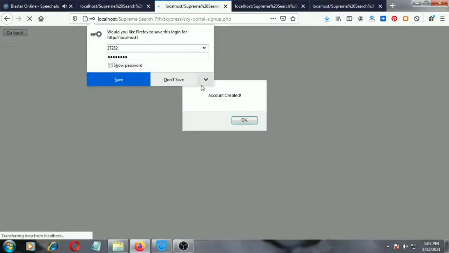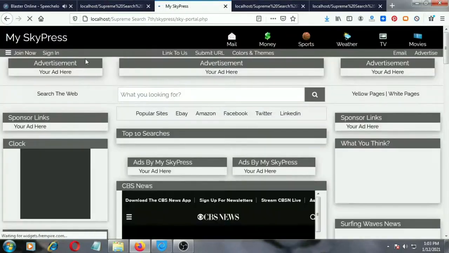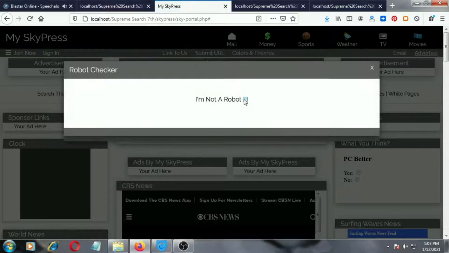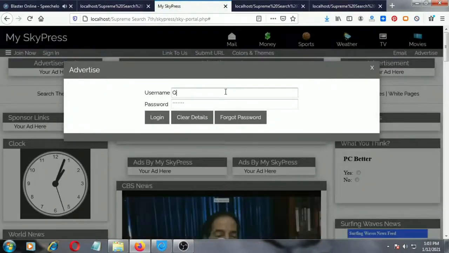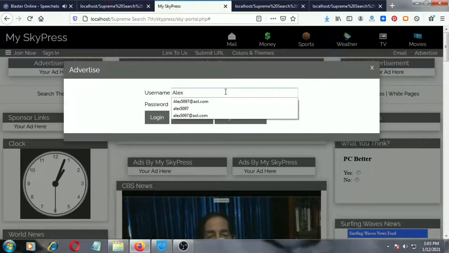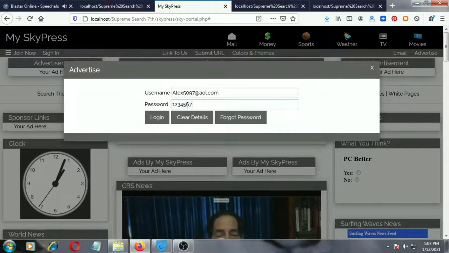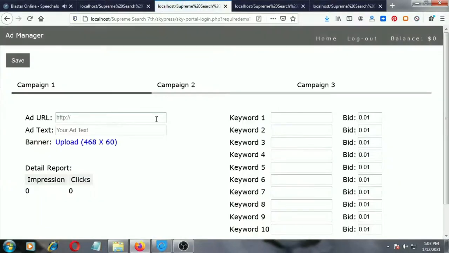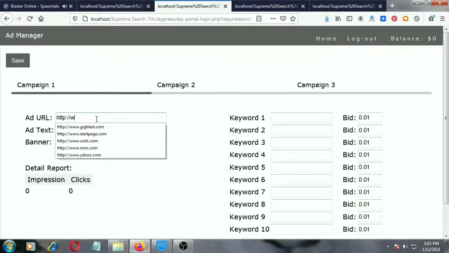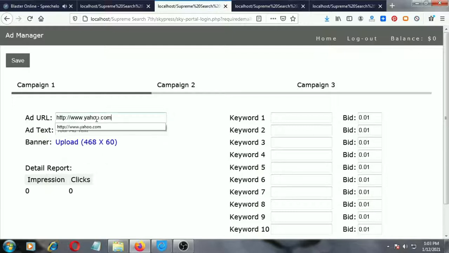Then you will see a pop-up that says Account Created. Now that your account is created, click Advertise for Advertisers Login. Enter your login details, then click Login. Once you have logged in, you will see 3 campaigns. Let's create an ad under Campaign 1. Enter your ad URL and description. Then enter your keywords and bid amount.